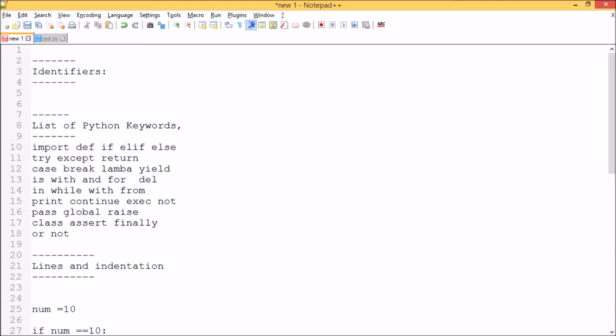Today I will be discussing basic Python programming. First of all, let us start with what are identifiers. It is used to identify the variable, function, class, module or any other objects.